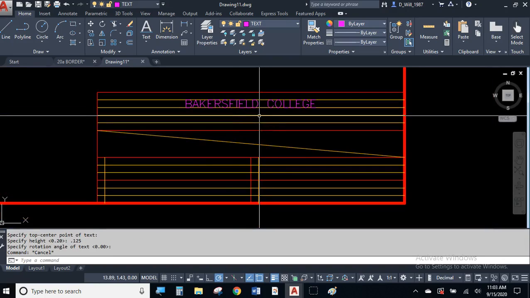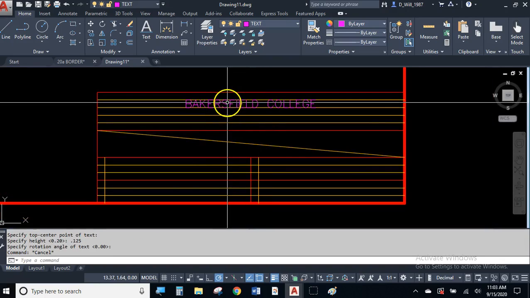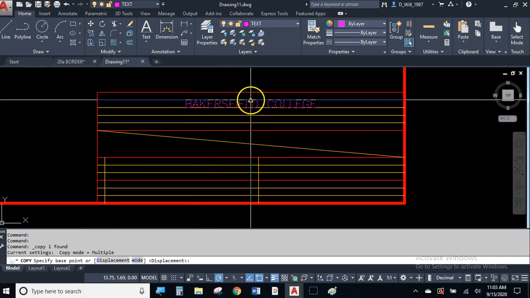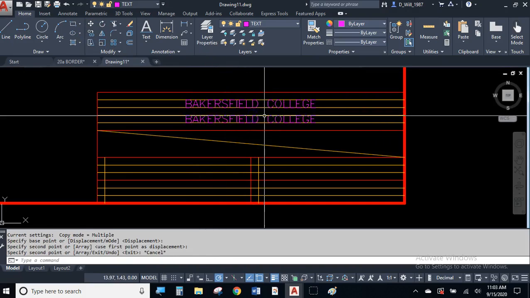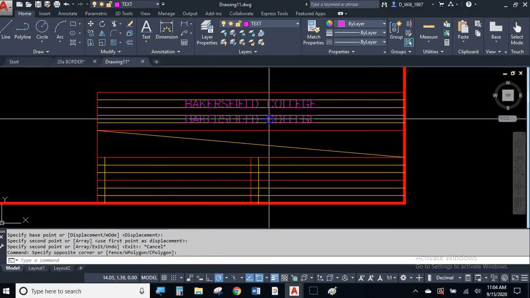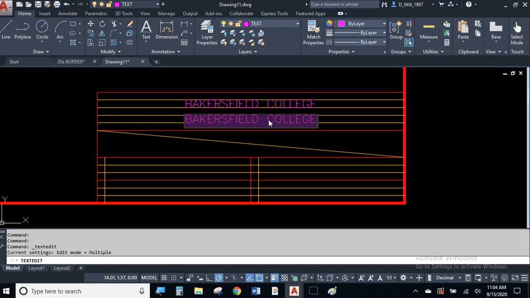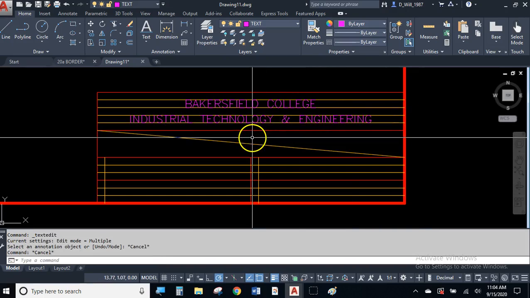Okay. And then you can either make another piece of single line text, or you could recycle, right? We can copy from the midpoint up there to the midpoint here, and then just edit the text. That might be quicker. This is going to be industrial technology and engineering. All right.